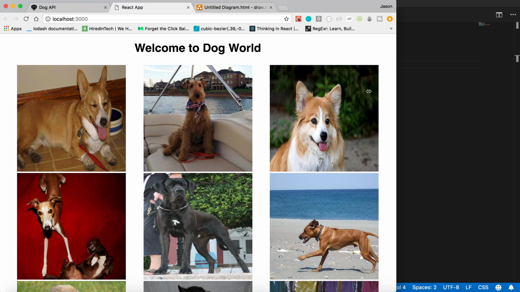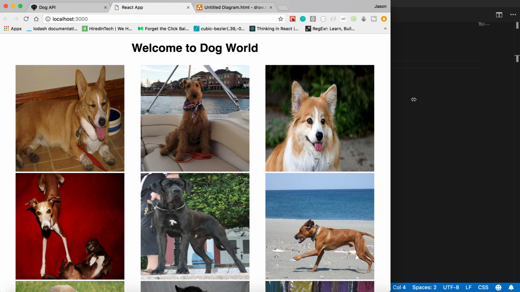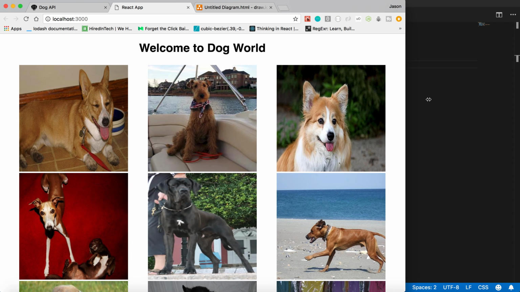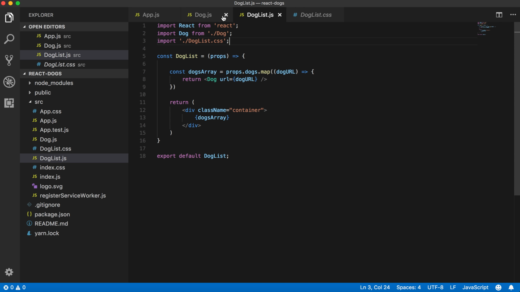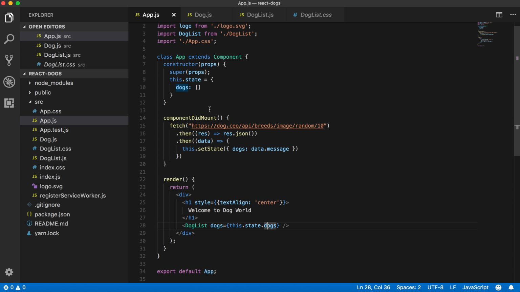So it's not the prettiest looking page in the world, but hopefully you guys were able to take something away from this, seeing how we make a request to a third-party API, getting some data, and also using some components to render out that data.